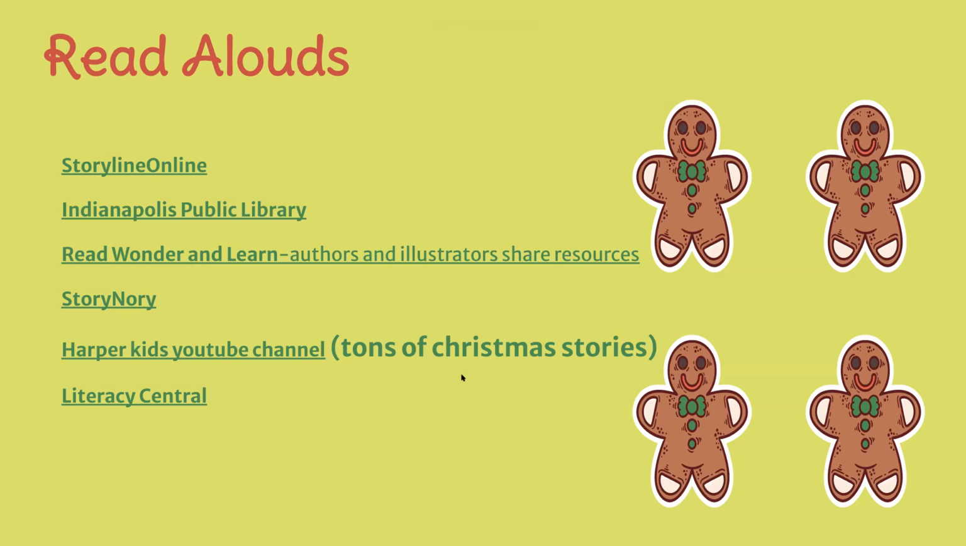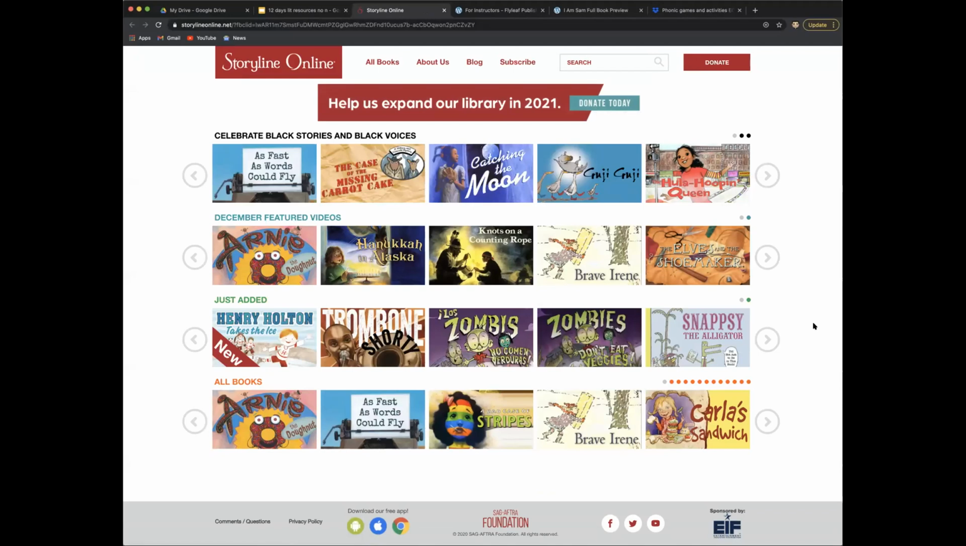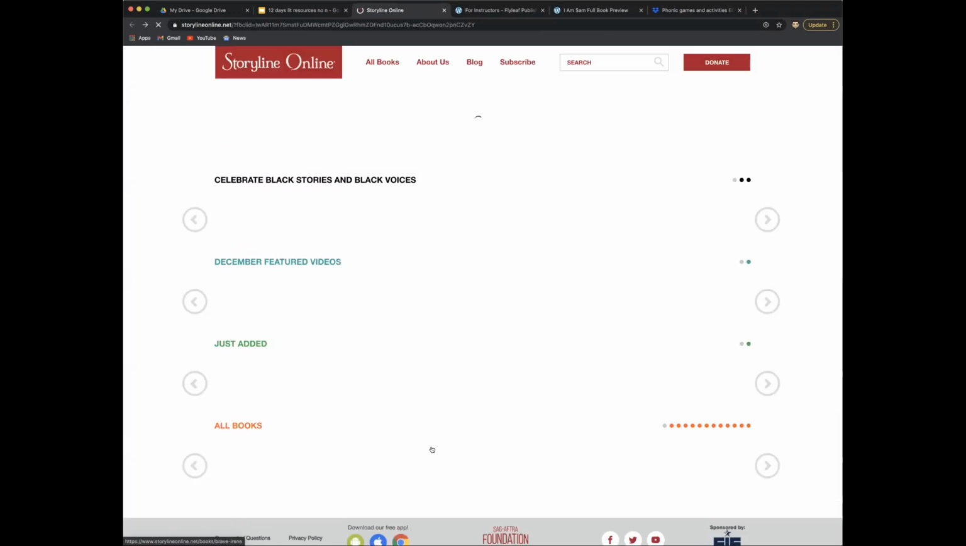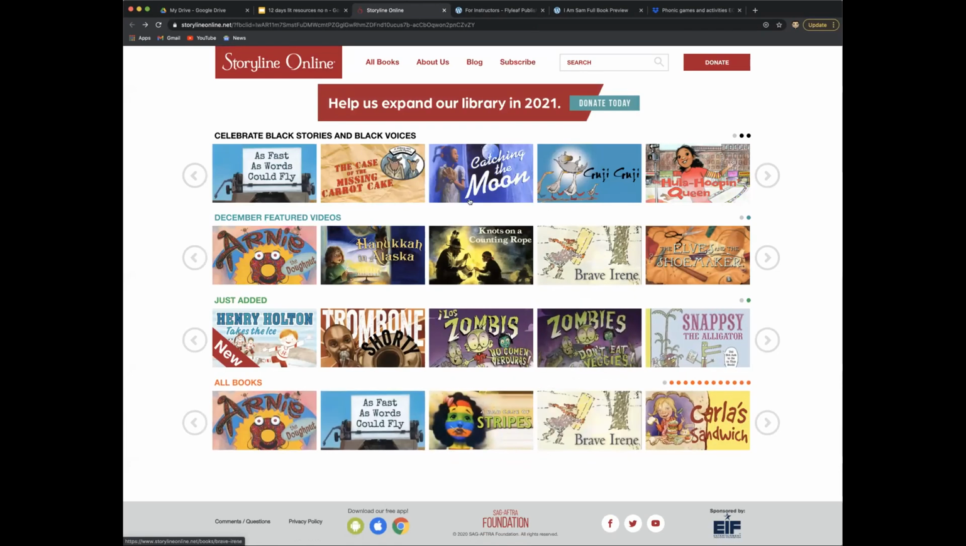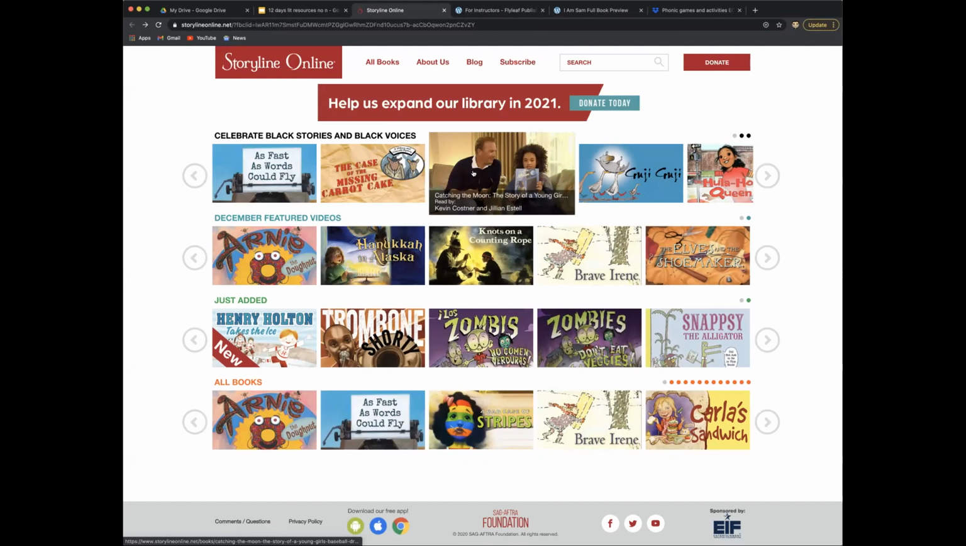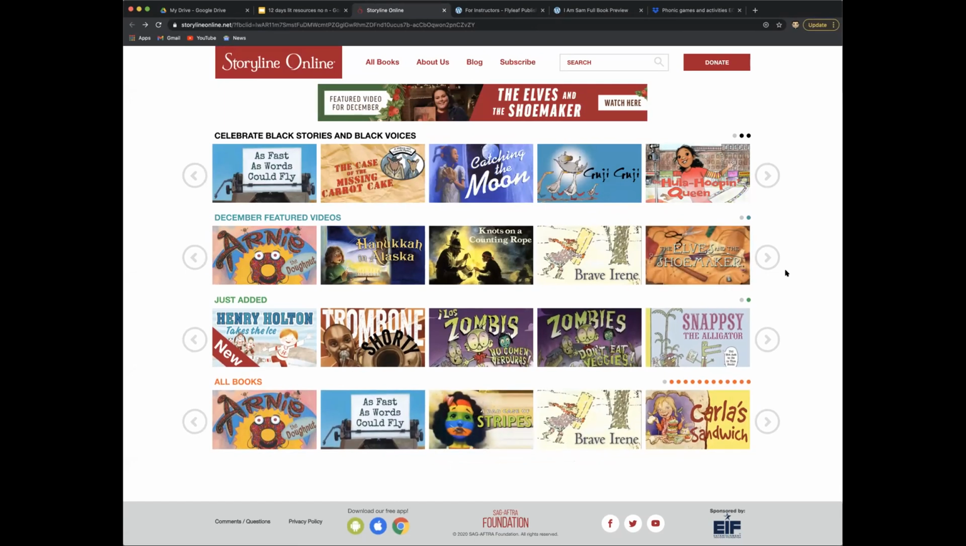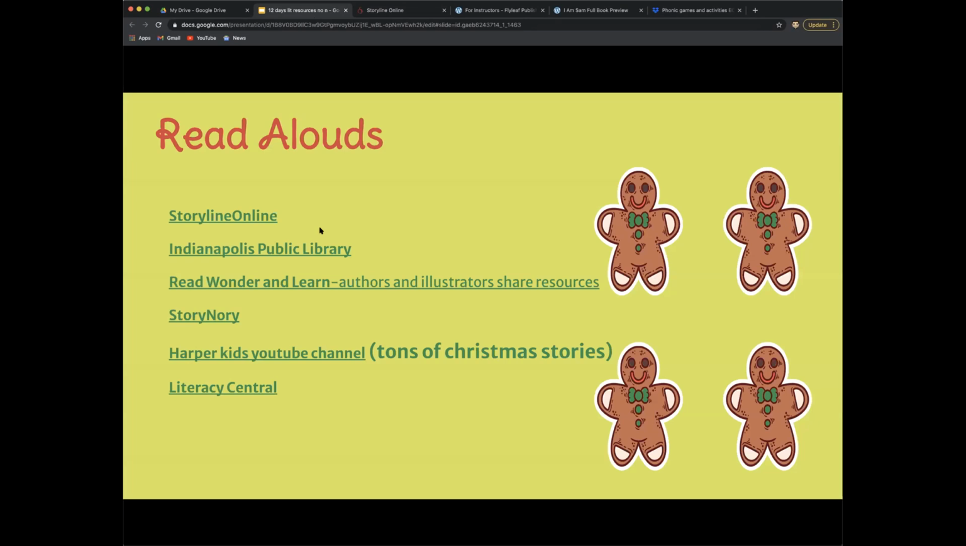My personal favorite is Storyline Online. All of these books are read by actors and actresses and kind of famous people who actually have really great reading voices. I included this one the day before. As you can see, it gives you the option to use school tube, so there are none of those creepy ads. It's just different actors and actresses, Kevin Costner. They're really well done, and they're not movies, they are just books. Every resource that I provided you with here is just books. They are not movies.